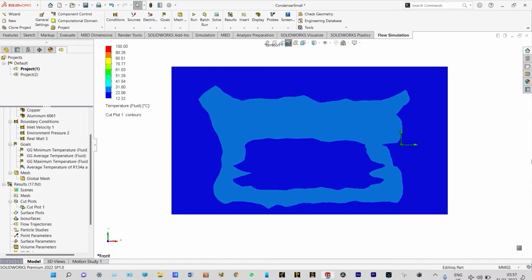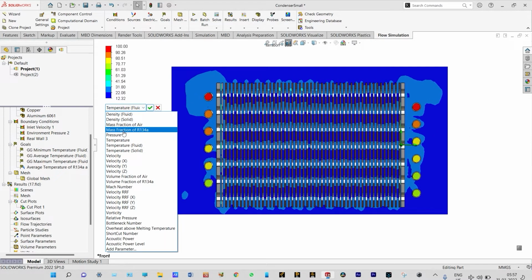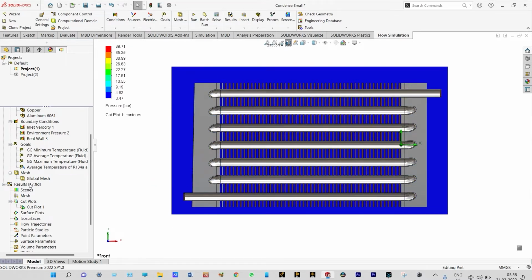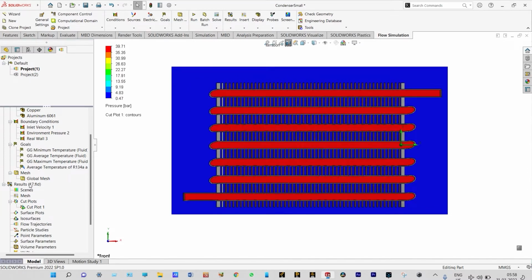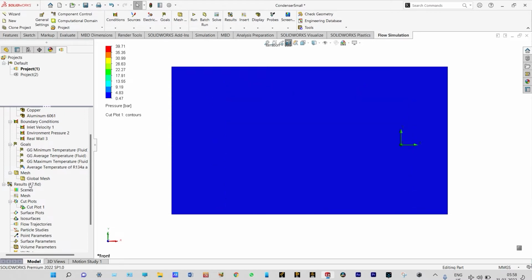Instead of temperature, you can see pressure also. Let us see pressure distribution from here itself. You cannot see that much of change in pressure. Pressure remains high. That means through this condenser, high pressure freon we can expect at the exit of copper tubes, but temperature will be reduced, but pressure will be remaining same, right?